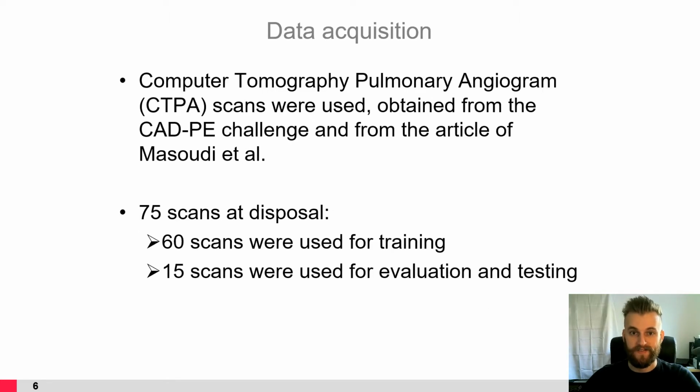The data which is used here was acquired from an article of Masoudi et al. and from the CAT-PE challenge. Of the 75 CTPA scans which were at disposal, 60 scans were used for training and 15 for evaluation and testing. CTPA here stands for Computer Tomography Pulmonary Angiogram, which utilizes computer tomography and the usage of a contrast medium to record an image of the pulmonary arteries in the human thorax.